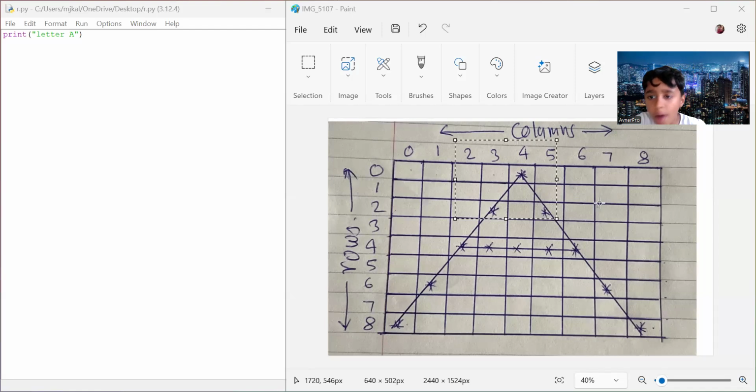So first of all, how do we want to print the A? In row 0 and column 4, we print 1 star. In row 1, we print nothing, so we can just skip that. In row 2, we print a star at column 3. So at row 2 and column 3, we print star. Row 2, column 5, we print star. Okay? Row 3 is nothing. We're just skipping the ones that have nothing.